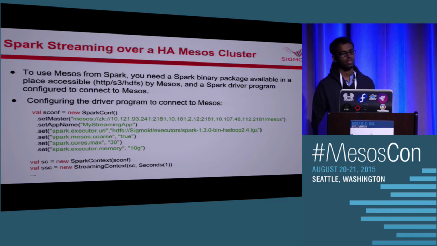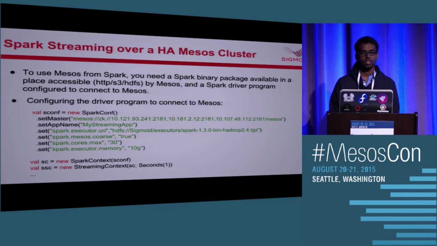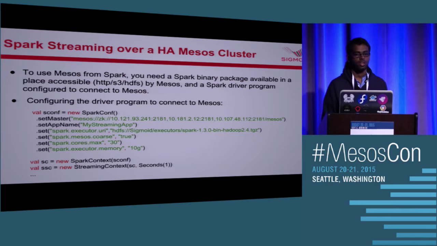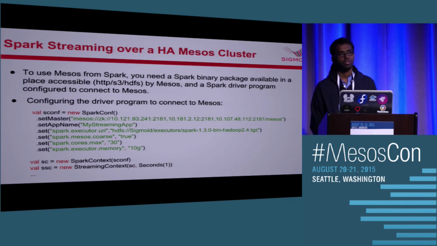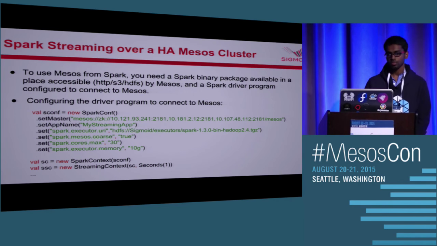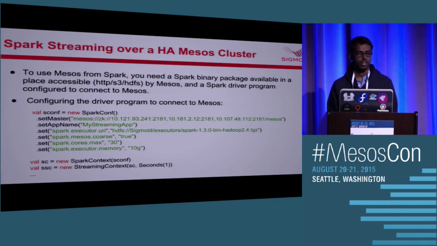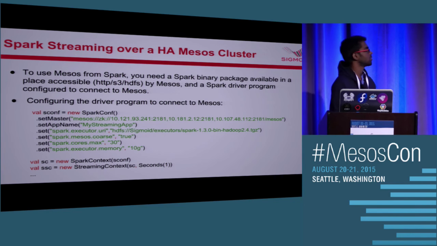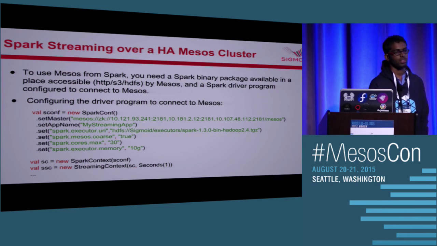If I set Mesos coarse-grained to false, which means it will fall into fine-grained mode, Mesos will allocate the resources accordingly. You can have multiple applications running side by side, utilizing the same resources, basically sharing the resources. So when you have a streaming application and you want to run a low latency application, the preferred mode is coarse-grained mode. With this configuration, I'll create a Spark context, then a streaming context, and use this streaming context to build my pipeline.